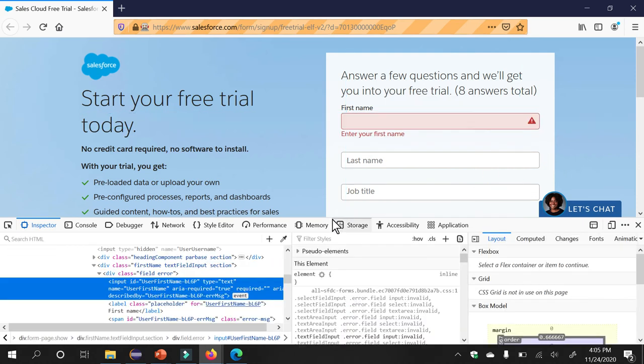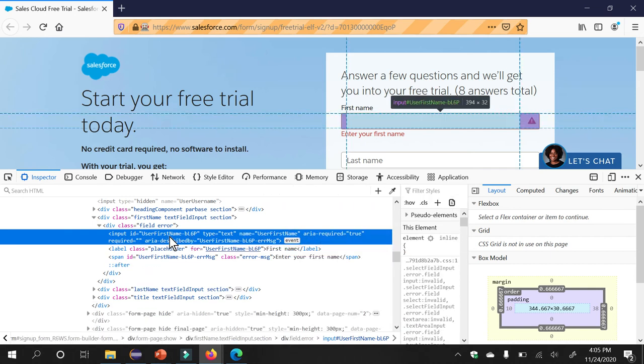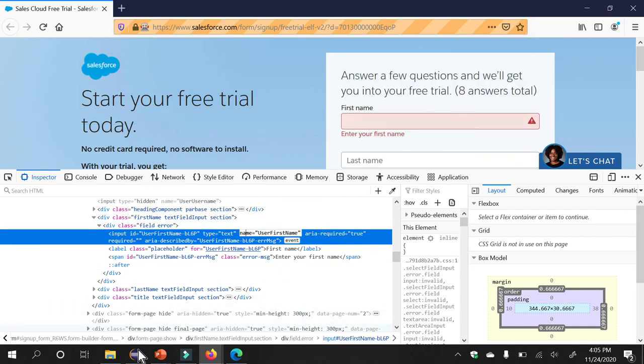Okay, I did inspect. So these are the various properties. I think you can use ID. This is one of the best ways, but I'm doubtful about this. This may be dynamic. Maybe next time this should be XYZM or whatever. So type you cannot use, but you see the name, user first name, seems to be the best locator. So copy this, meaning I'm copying the name property.